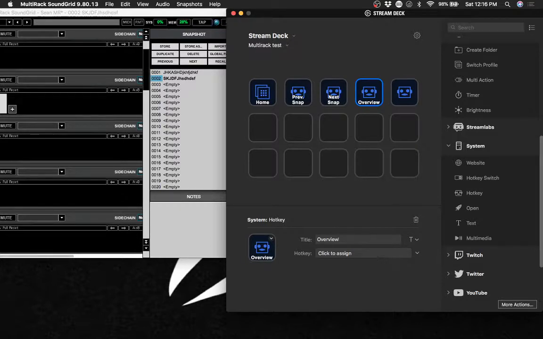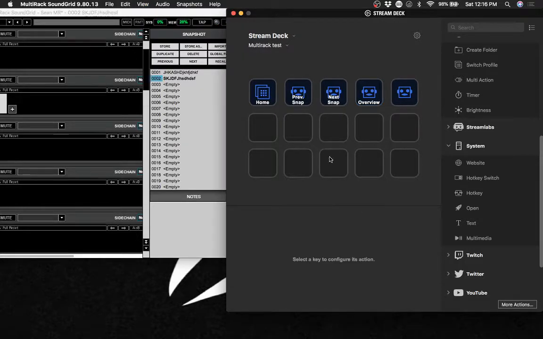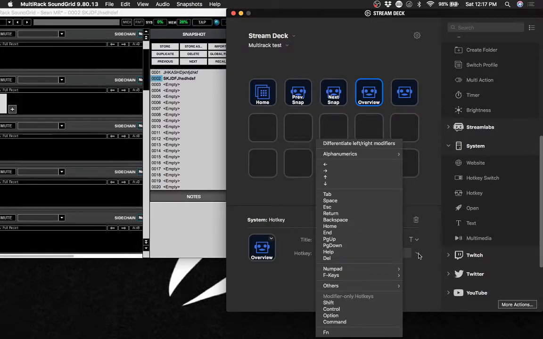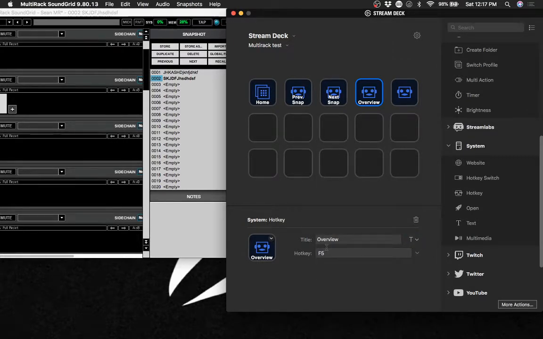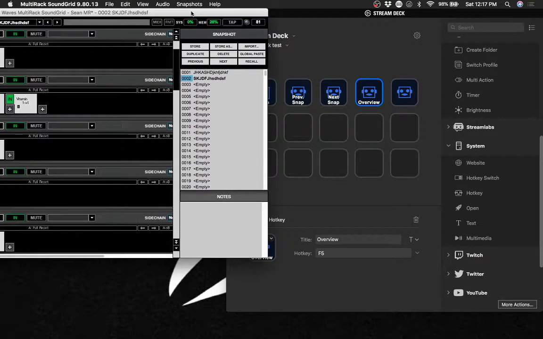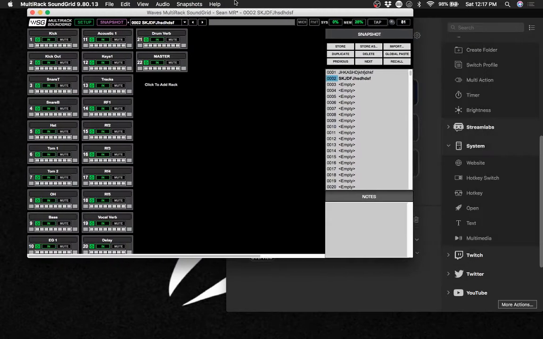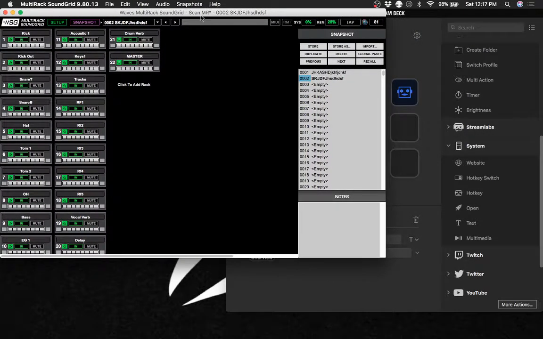Okay, and then I know I just had it up at F5. Since it's a function key on this one, again, you'll choose the drop-down menu there, go to F keys, F5, and then go back to multi-rack. And if I hit overview on my Stream Deck, I now go to my session overview.